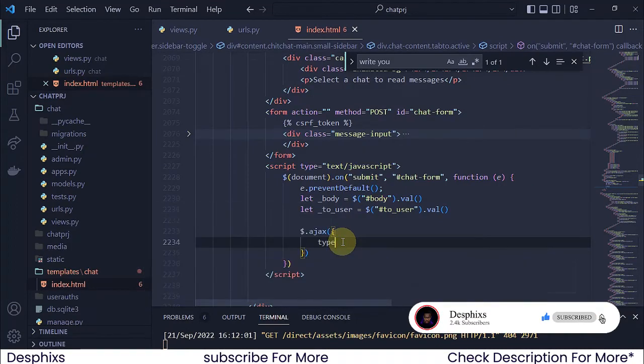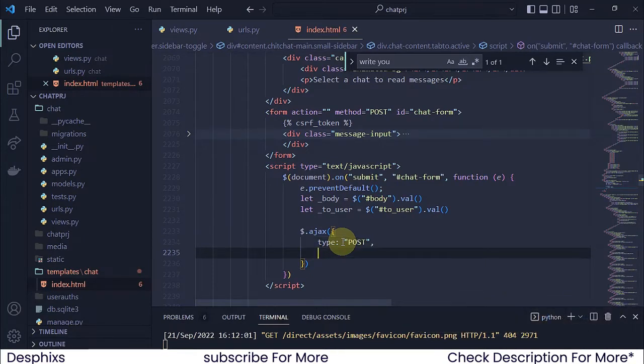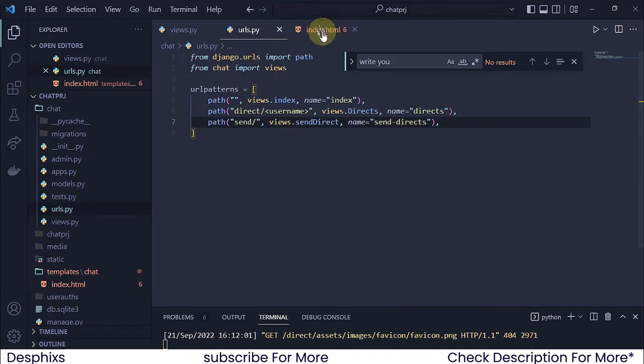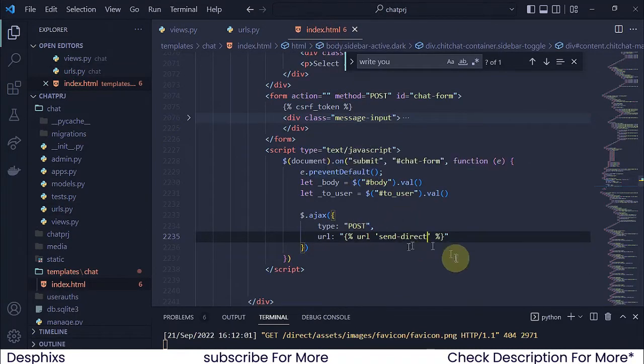Okay, so that's it. Now in the Ajax, we want to do a couple of things. Firstly, the type is going to be post. So type over here is going to be post, and URL. Now this one is important because we've created a URL already. That's why we're going to be passing in the URL over here. So remember we called it what? send_direct. As simple as that. So that's this one that we'll have over here, send_direct. We've created it already, and whenever we hit this endpoint, the URL is going to go ahead and process the form and give us something back.